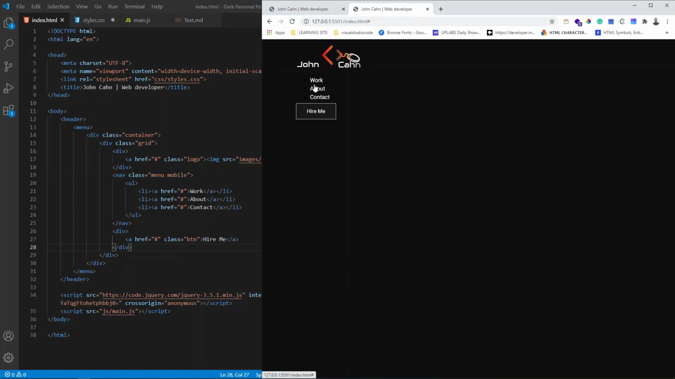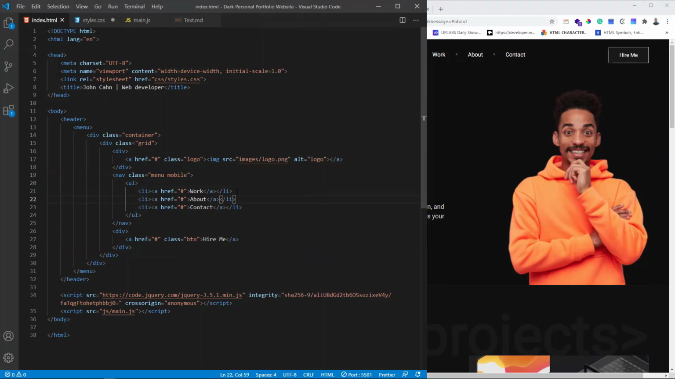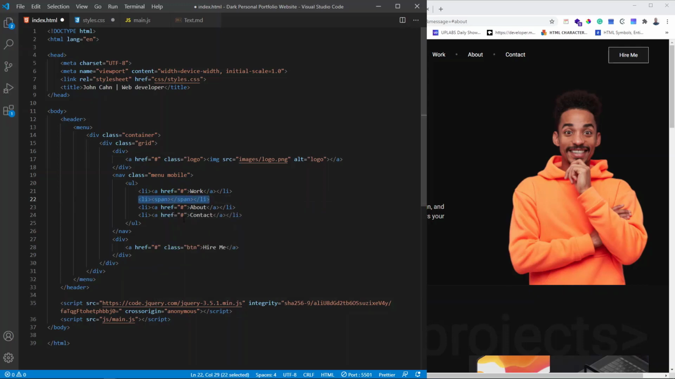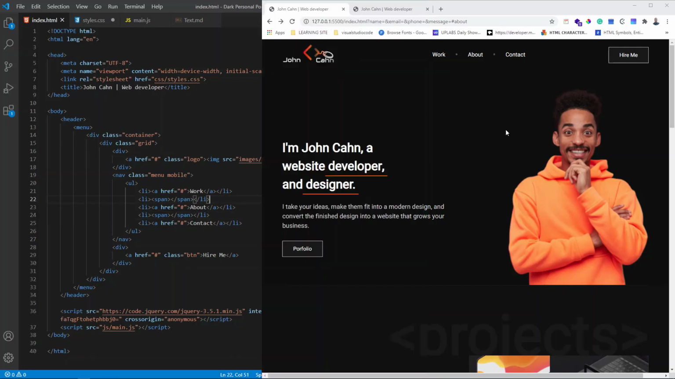So in the middle of work, about and contact, I want to include a bullet point, something like this, a rounded corner point. So I'll just go in the middle of these, I'll say li, and I'll use a span tag. I'm going to copy this and I'll paste it in this. So we're going to start out with the CSS to include the points, the ones you see right here.